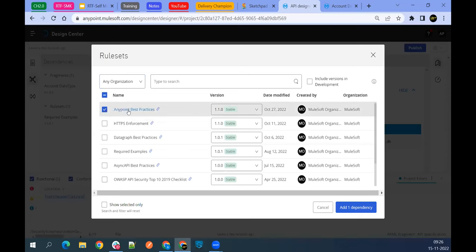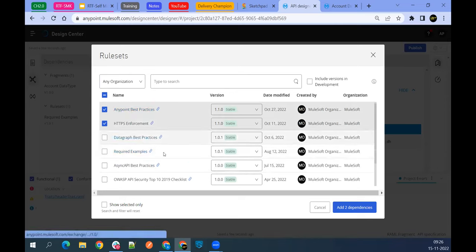This is important to apply at any point: best practices. Let's see what this one says. Then we'll try to apply this also together. Now all the rule sets are applicable for REST APIs, except these, which are not for REST API. So required example we already applied. Now we are applying HTTPS enforcement and best practices. Let's see what happens.